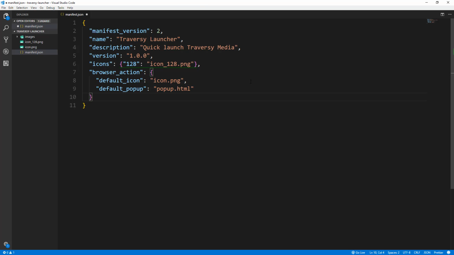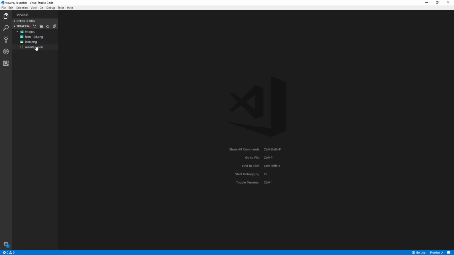Okay, and then we just want one more, and it's going to be permissions. So for permissions, we only want one. It's actually an array, but we only want one called activeTab. And that's it. That's our manifest file. So we can go ahead and save that. And in VS Code, I get this little green line. It says it should be an array. If you're getting that, just ignore it. It's not actually an error.